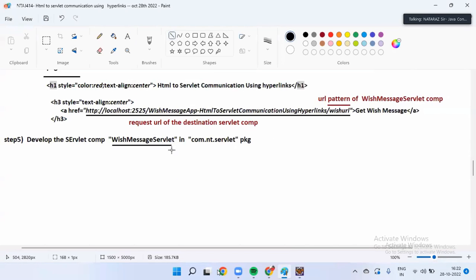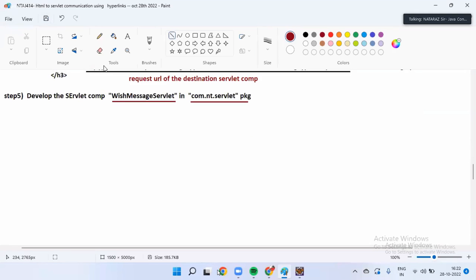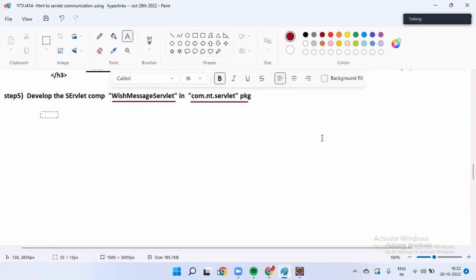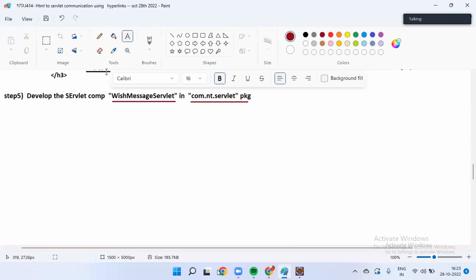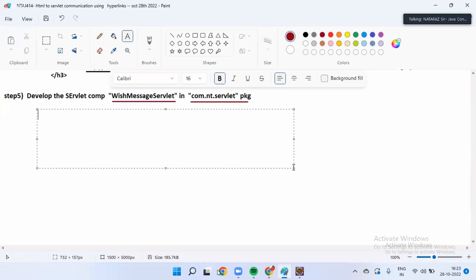Wish message servlet, com.nt.servlet package. Okay. Super. Super means super. Now tell me here, what is the story, boss?